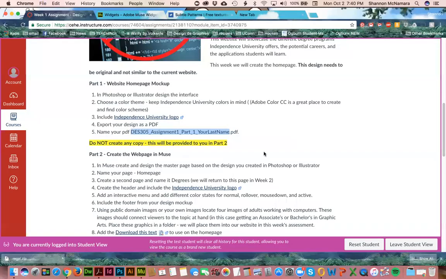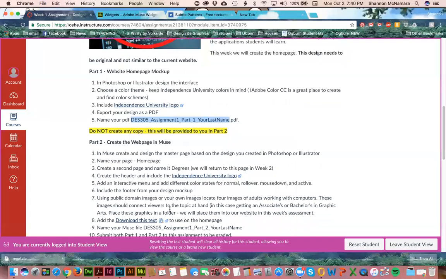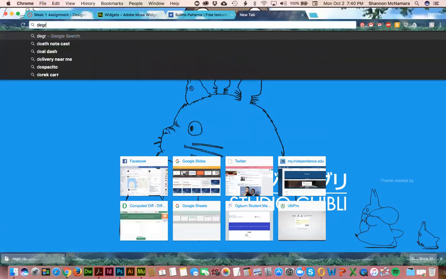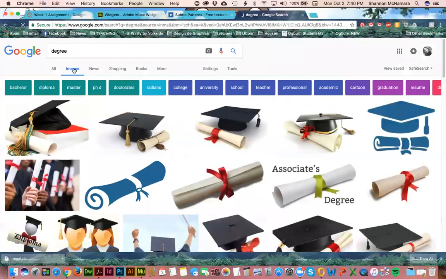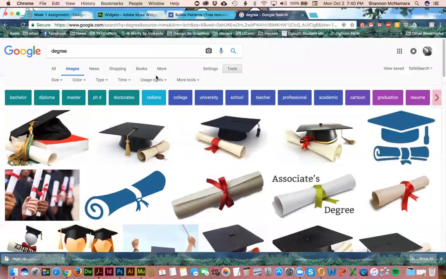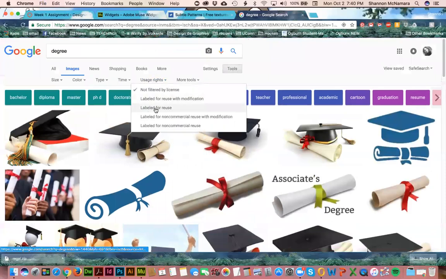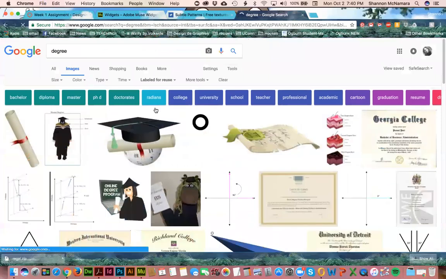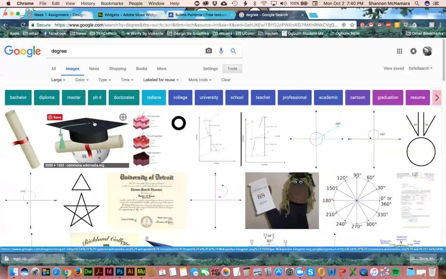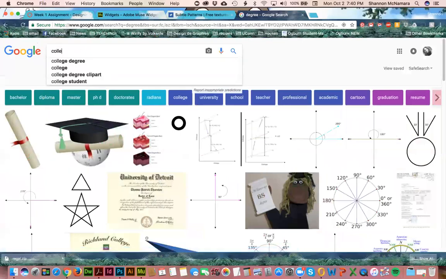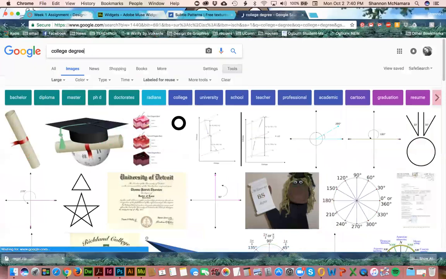So let's say you need to find some pictures of maybe people getting their degree. So I'm going to put in degree. You can go to images. You can use Google. You just need to go to tools, usage rights, labeled for reuse. And then under size, I would go to large. And I would not use a sock puppet because that's just weird. So maybe degree, maybe college degree.